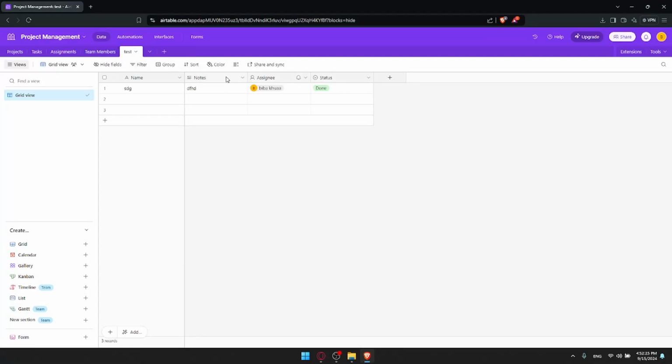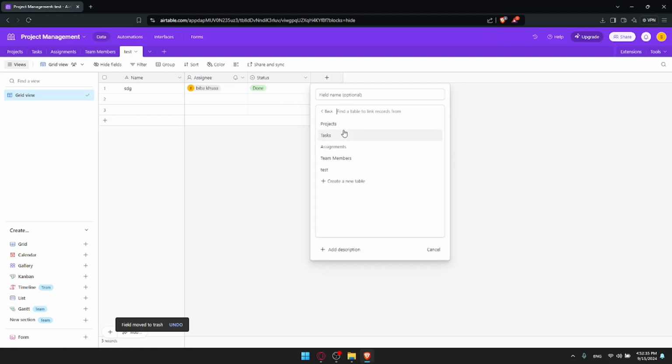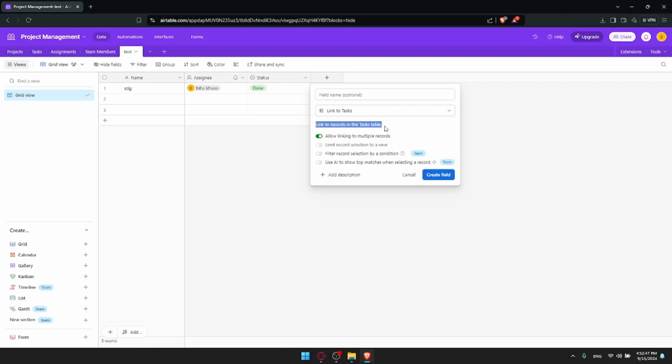So I'll also even delete this notes. I don't need this notes field. Assign all deleted. So now what I'll need to do, I'll click on plus on field on this table and click on link to another record. As an example, here they will tell you on which table, basically. So maybe on tasks table. So I want to link this table to the tasks table, which is this one. And as you can see, links to records in tasks table.